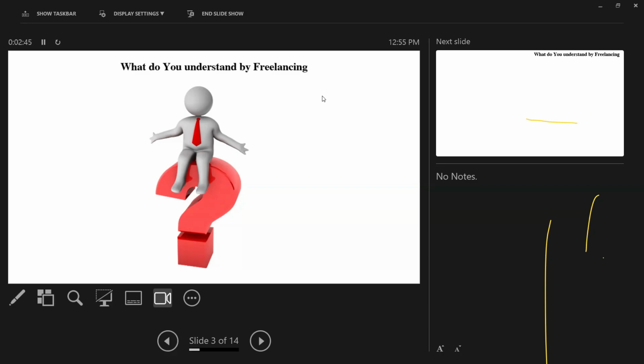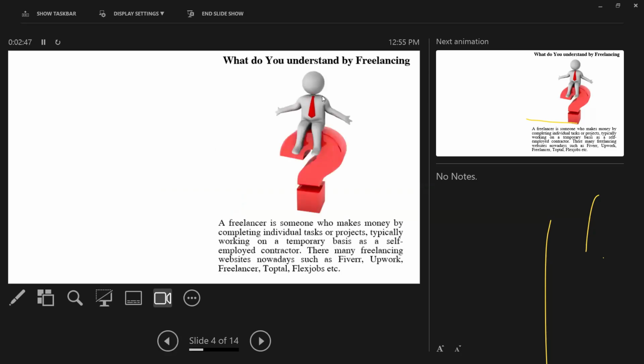Okay, let's move. So let's look at what freelancing is all about. A freelancer is someone who makes money by completing an individual task or project, typically working on a temporary basis as a self-employed contractor. And there are many freelancing websites.